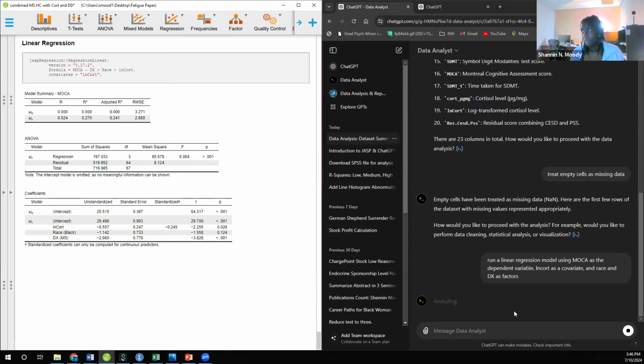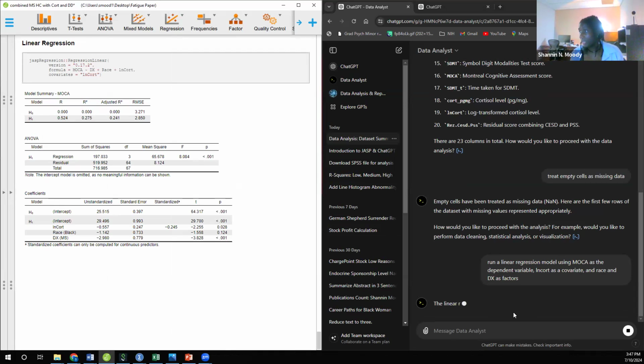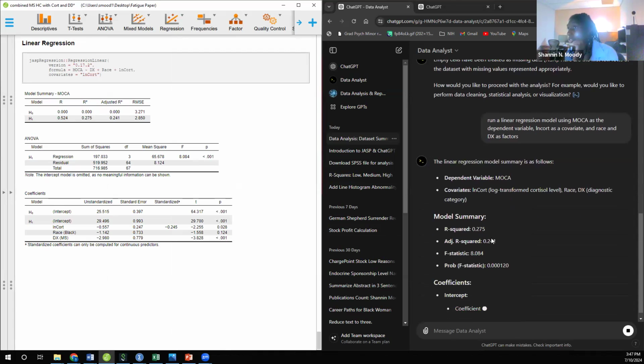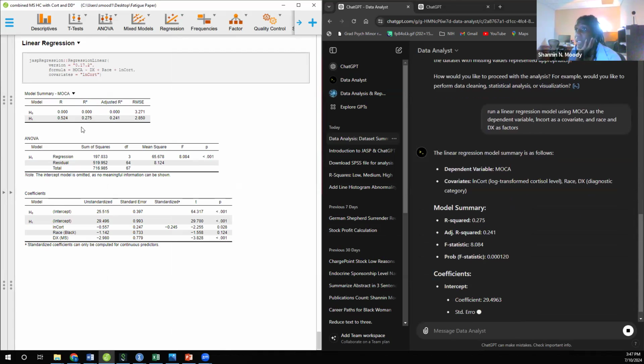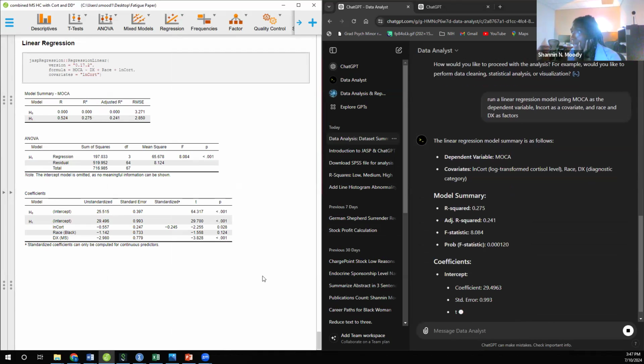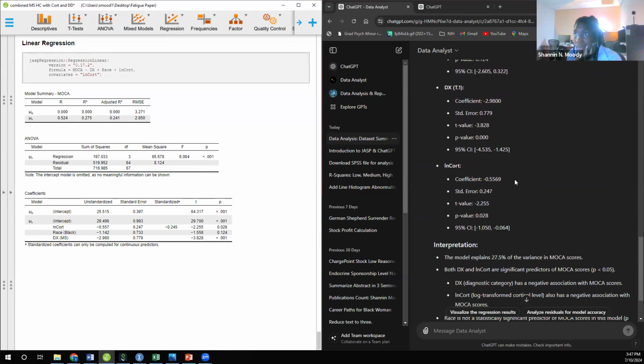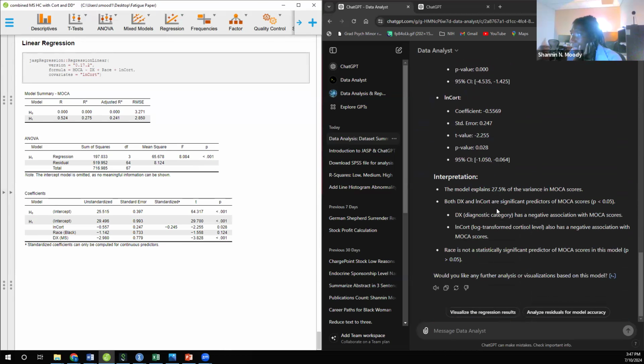A lot of times it will take a moment or two to run. And let's see. So the first thing I do is I check the R squared to see if it matches. Check the F statistic, make sure that matches. Check the P coefficient, LN cort. We want to make sure that's all correct, and it is.